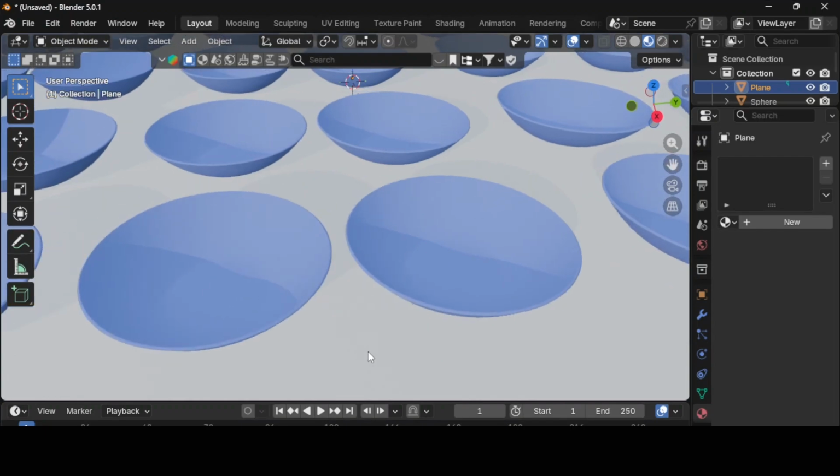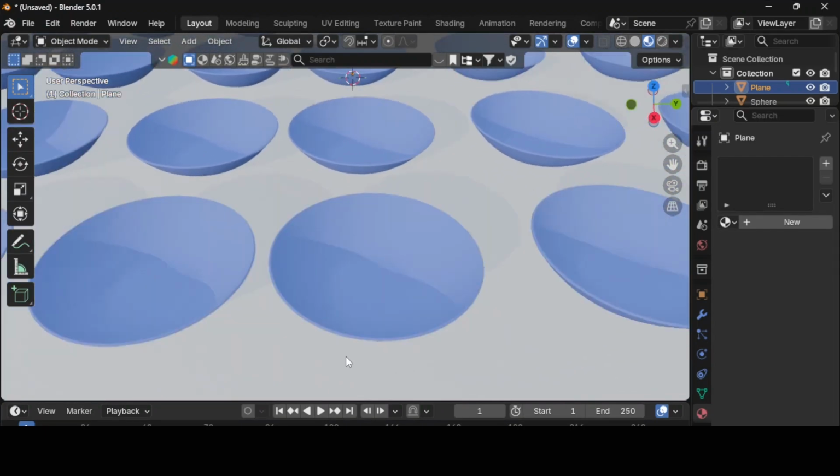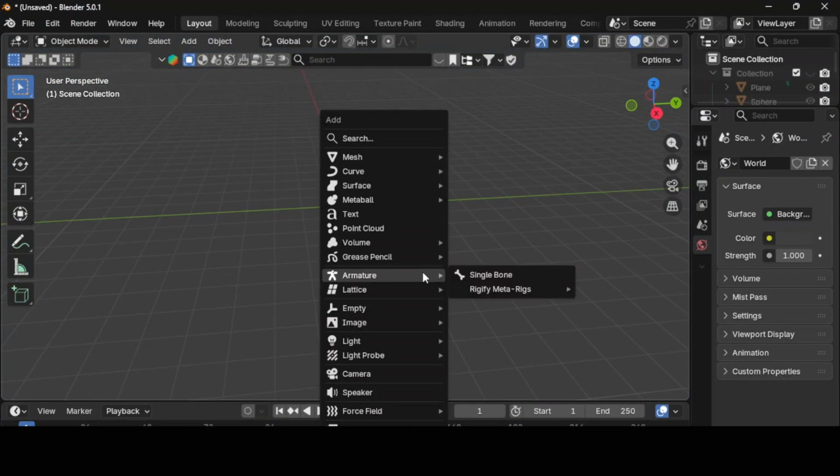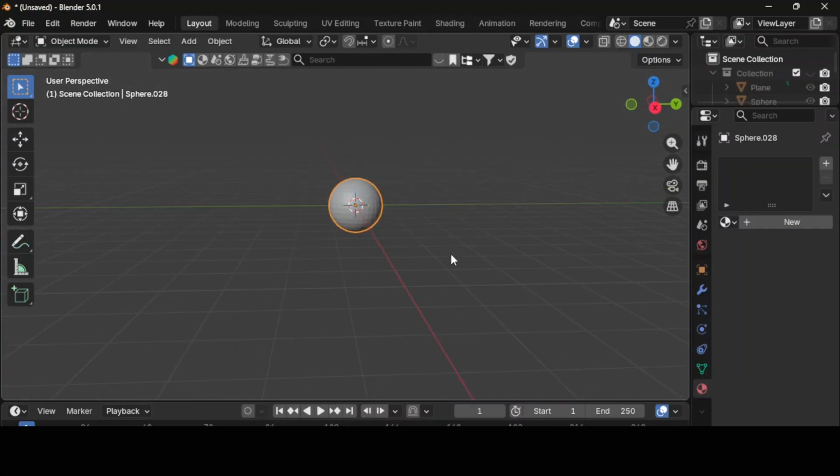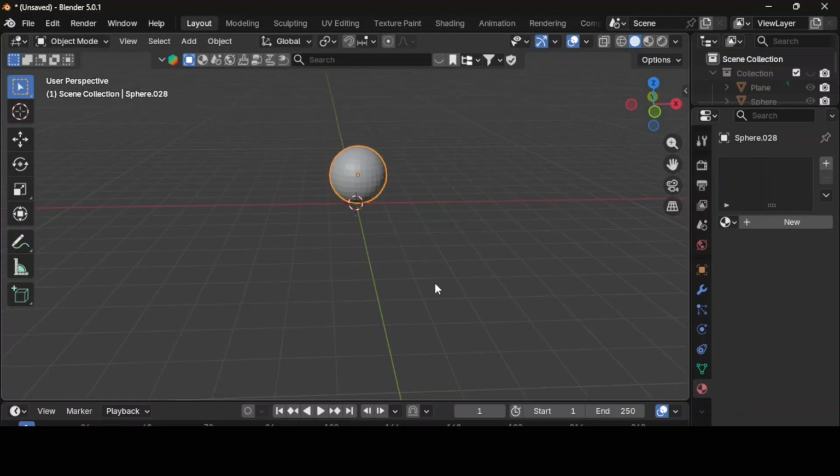Today we are going to make this plate from scratch, as you can see. So I'm going to press Shift A and add a UV sphere to the scene. As you can see, this is the UV sphere added to the scene. As you're going to make your plate, I'm going to position it over there.